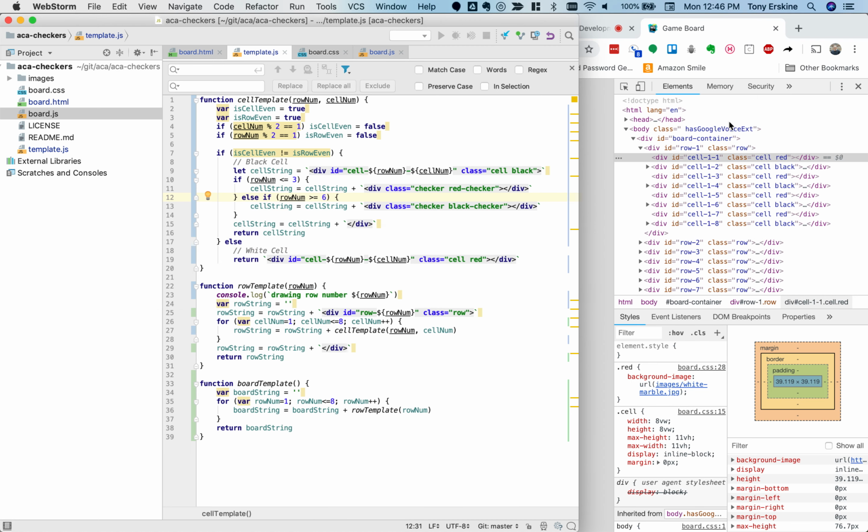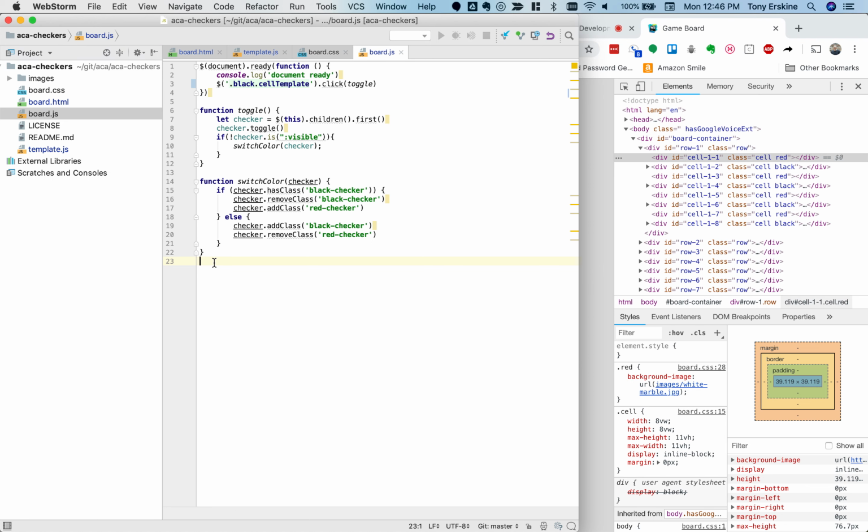We'll have to add that back in there. So let's see. Board.html, board.js would say. So let's switch color, which is called by toggle. Let checker. Oh, are we even calling board.js? I wonder. Black.cell. Oh, here's the problem.